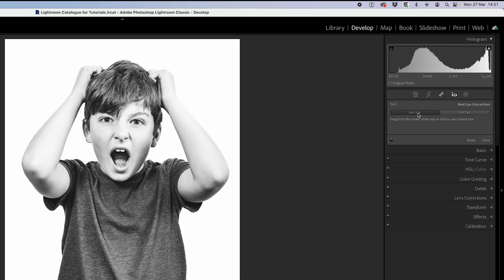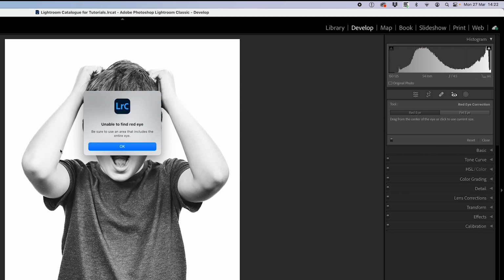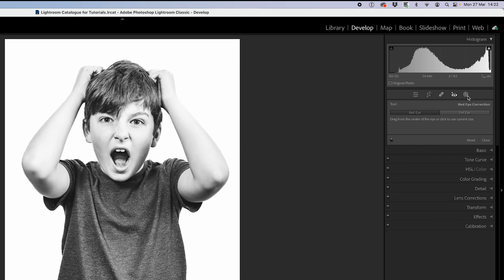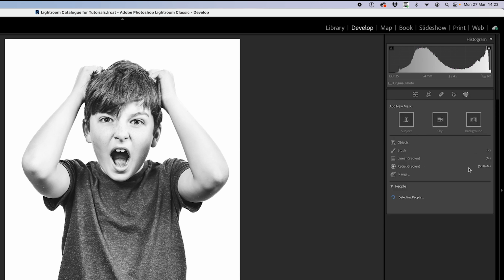Very rarely do I use flash, so I'm not really prone to red eye, but that's the panel that you'll go to fix that. I'm not going to go through this, it's really simple. You just drag from the center and it will give you a circle, and it will deal with the red eye. There isn't any red eye in this, hence the error message. And the final one is masking, which is probably one of the most complex but also powerful parts of Lightroom, which again we're going to talk about real quickly in a second.